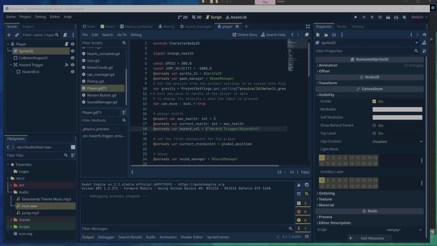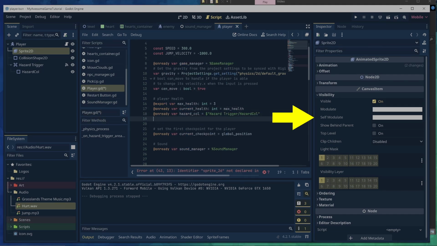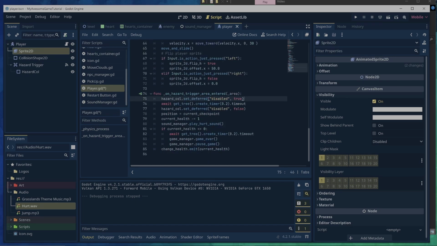To change the color of the player, we will need access to the self-modulate value of the player sprite. So since we already have a reference to the player sprite in the script, at the point in the script where the player gets hit, we can change the self-modulate color to red and then back to white when the player is teleported back to the checkpoint.